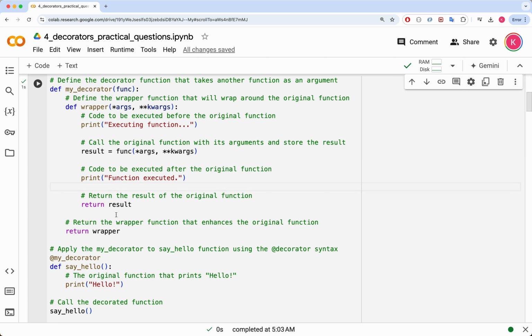The decorator is then applied to the say_hello function using the @my_decorator syntax. This syntax is shorthand for wrapping the say_hello function with my_decorator. When say_hello is called, it doesn't just execute the original say_hello logic of printing hello. It first runs the additional code inside wrapper which adds print statements before and after calling the original function.